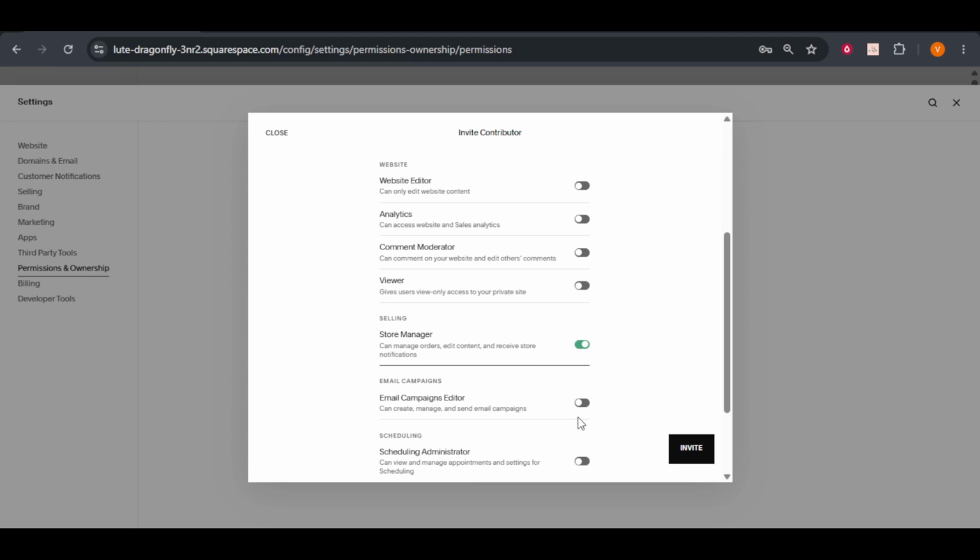Once you've filled out all these fields and selected the appropriate permissions, you're ready to send the invitation. You'll see an invite button located in the upper right corner of the pane. Clicking this will send the invitation to the email address you provided, along with instructions for them to accept and access your Squarespace site. And there you have it.